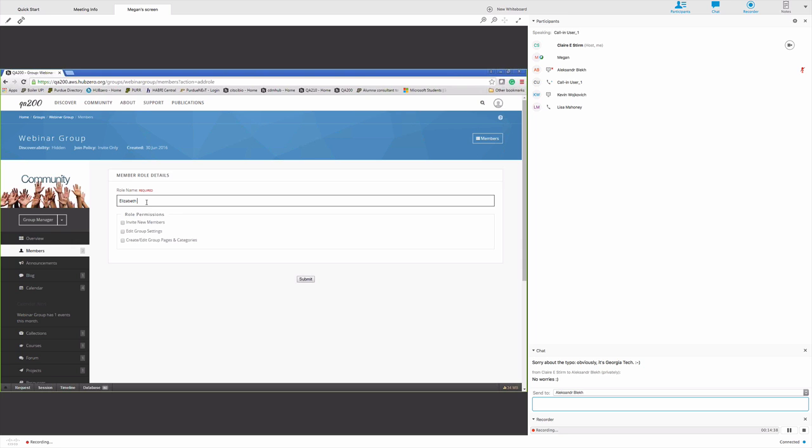I'm going to assign Elizabeth the role of, what's a good role, Claire? Well, maybe she could be in charge of inviting new members for you. Ah, there we go. Okay, so she is going to be the member manager. So once Elizabeth accepts the invite, she is going to be in charge of inviting new members.